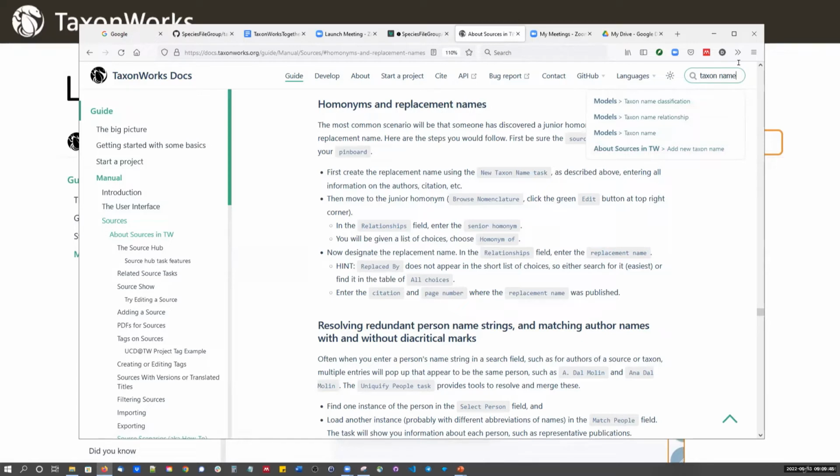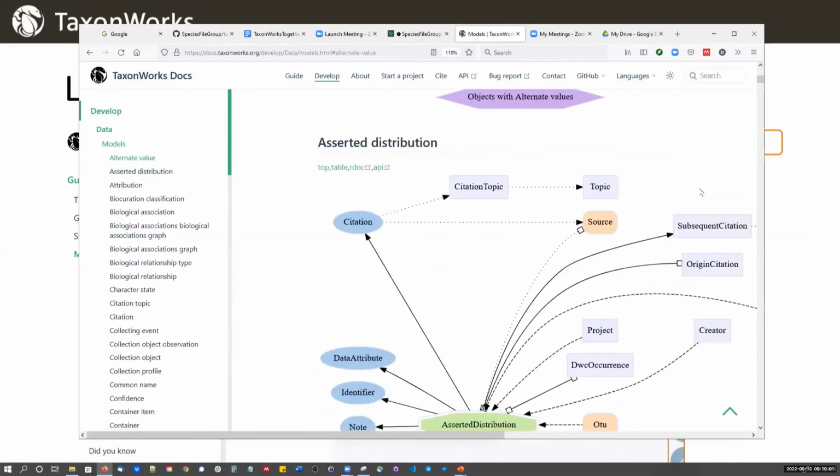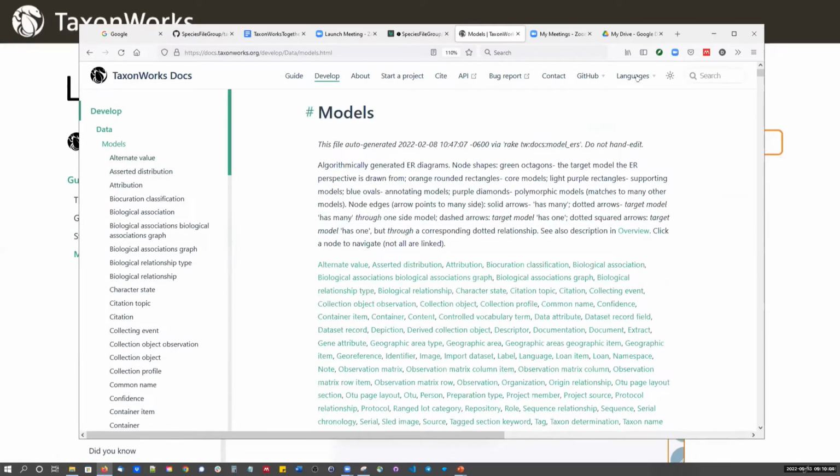Matt, is there another term? Oh, you mentioned asserted distribution. So here again, you can see the data models and you can see the tables for asserted distributions. So very powerful search. I'm looking at the time here.